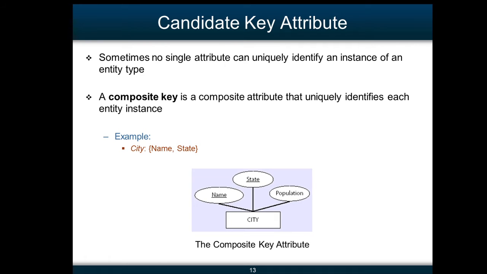The candidate key attribute. Sometimes no single attribute can uniquely identify an instance of an entity type. A composite key is a composite attribute that uniquely identifies each entity instance. For example, the city entity has the name and the state as its key attributes. So there are multiple key attributes, and this is what we call a composite key.